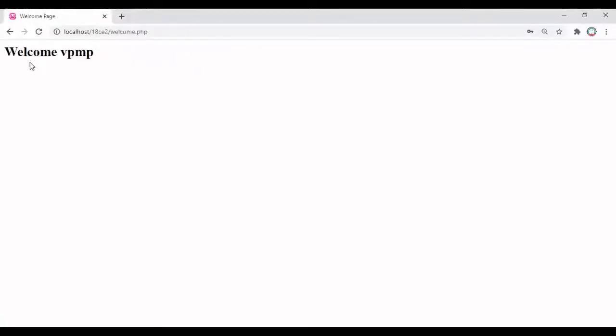So we can see the data is passed from the login page to the welcome page. Welcome VPMP. In the previous example with the get method, we were getting some more data here, a query string. But in the case of the post method, no data is available here. So it is a secure method to pass data from one page to another page.